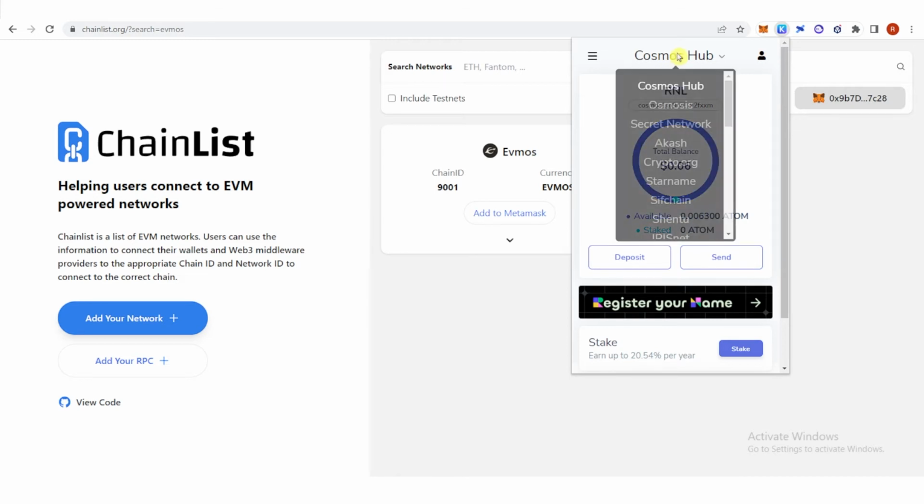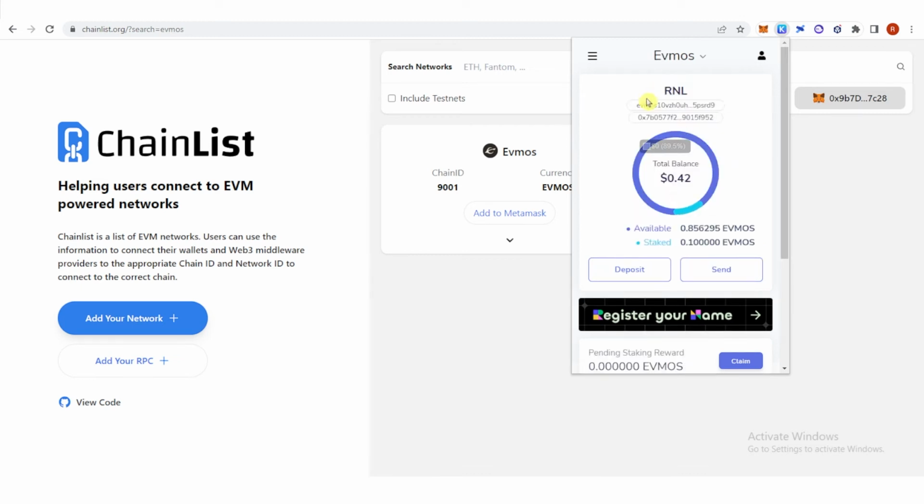So let's go to EVMOS here. We're going to discuss the two wallet addresses that are showing here on your Keplr wallet. So this address above is used for receiving tokens within the Keplr wallet, and this wallet address below is used for receiving EVMOS tokens using a MetaMask wallet or any wallet that supports it.